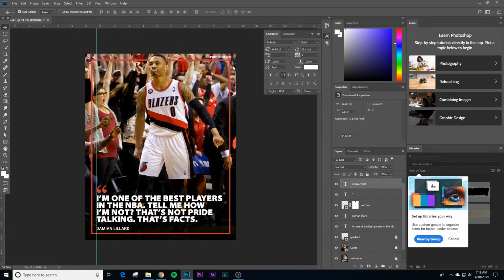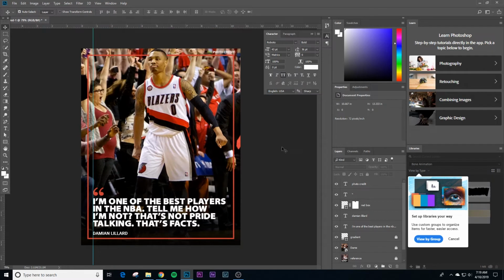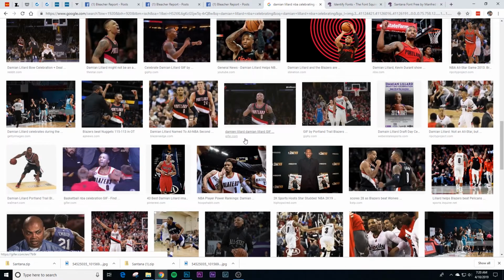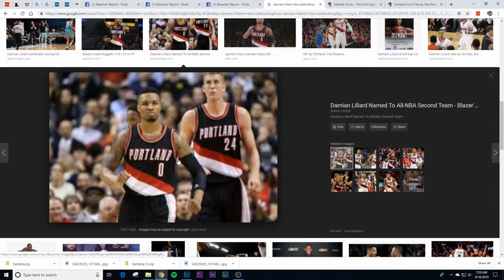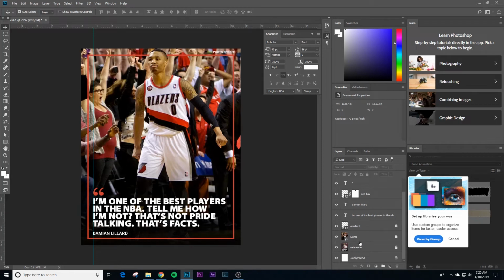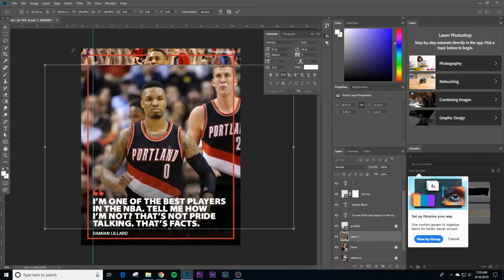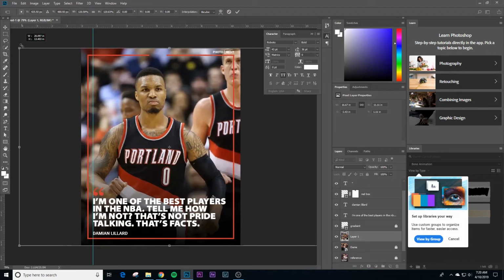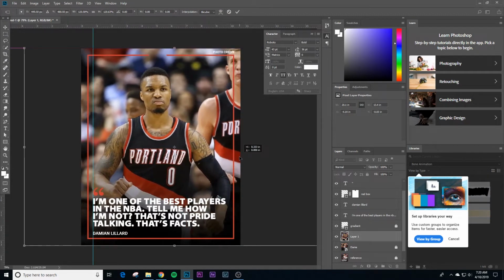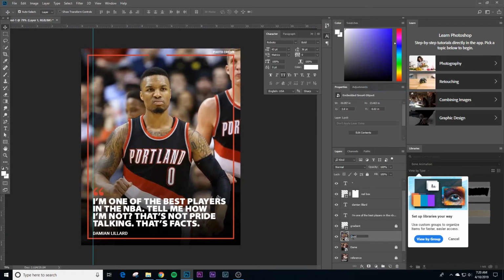I feel like this image is too distracting. Your eye doesn't really get drawn to the quote as much as the whole image. So now I'm going to find a different image of Dame. This one looks a little bit cleaner because the background is a little bit blurred out and he's still pretty pumped up. So I'm going to paste that in here, resize it so it fits the frame. And then I'm going to move the photo credit to the left.